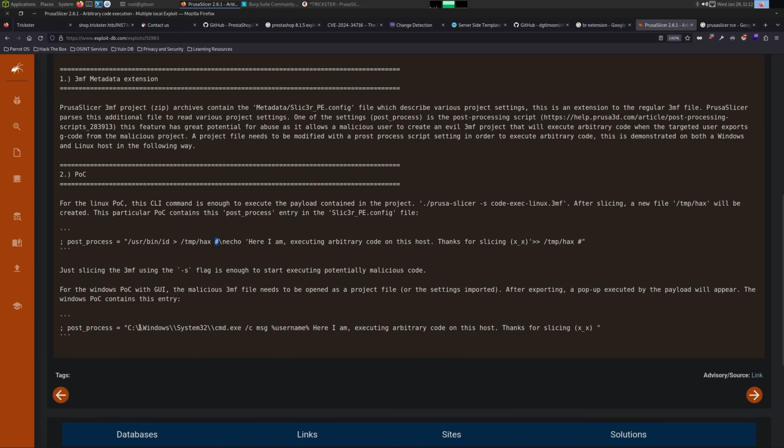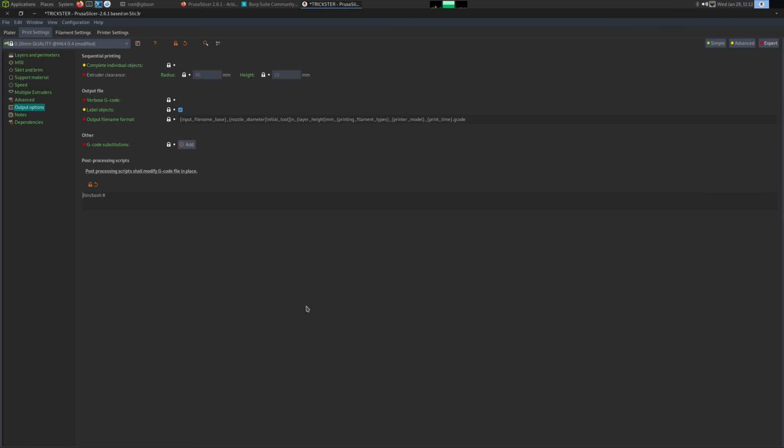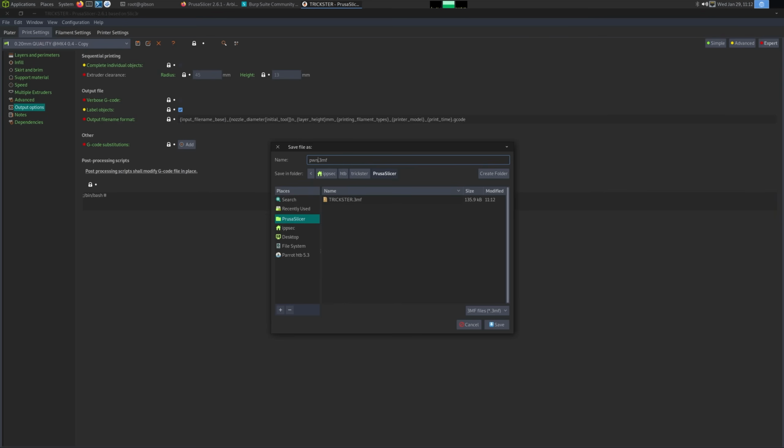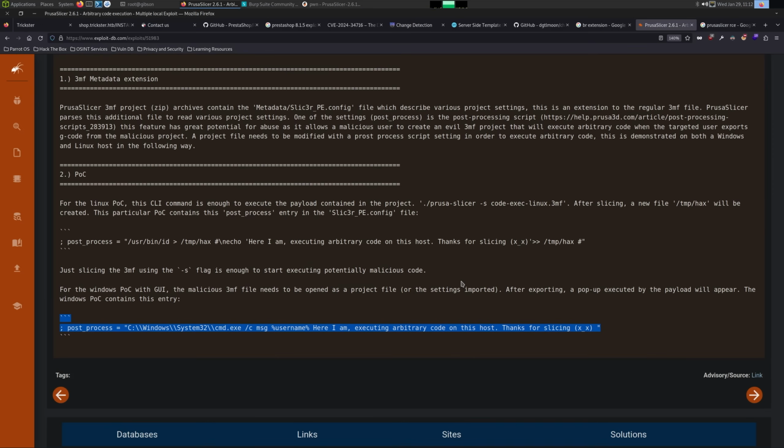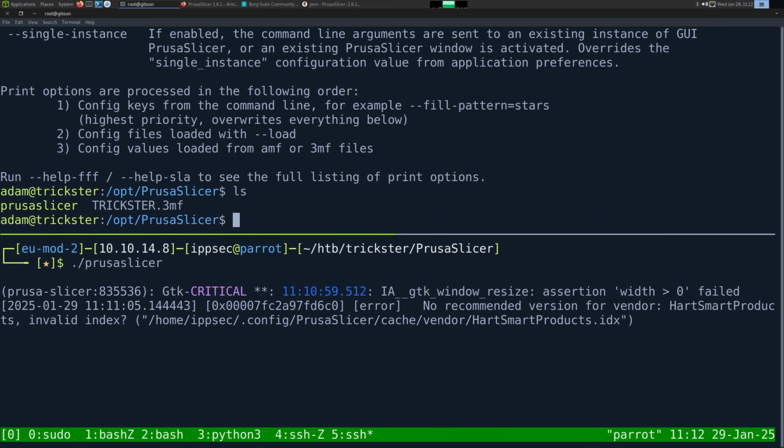So what are they doing here? Windows CMD username. They use... I wonder if I need semicolon post process equals. Let's try this first. We can save file. We'll save project. Let's save project as. I'm going to call it pwn.3mf. And let's copy it over to the box.